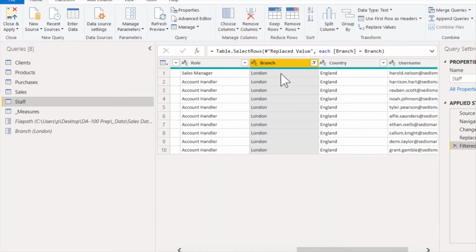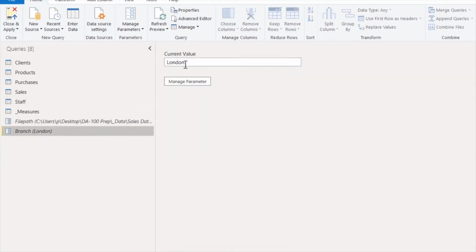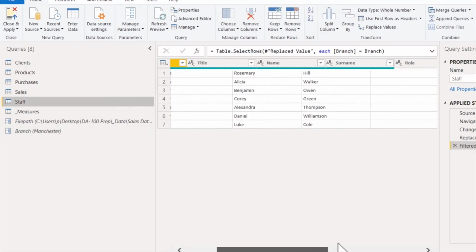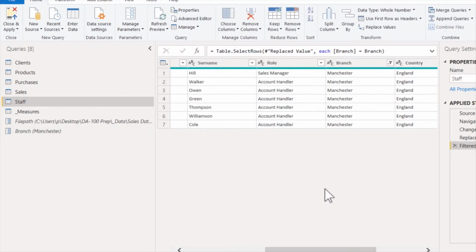So I typed London, so only those salespeople at London will be loaded into this solution. If I go back into the branch parameter and change the current value to Manchester, when I go back to my staff table, only those people at the Manchester branch will be loaded.